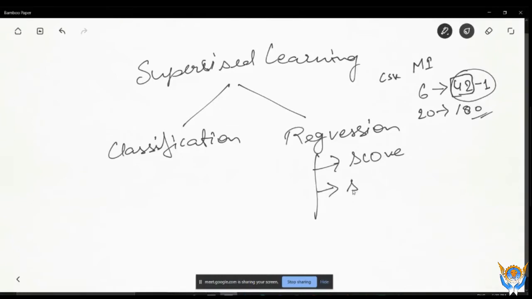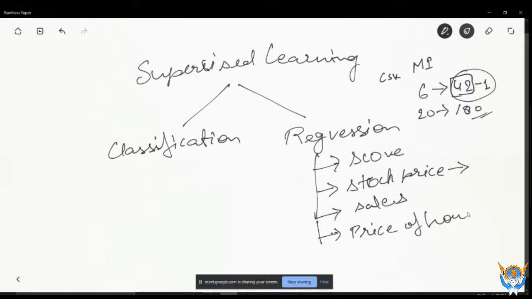Then the same you can see in stock price prediction. Okay, so in stock price prediction, you also have to predict some price. So price is also your continuous data. Okay, so price is also your number. So in this place also you have to predict some numbers. So this is also a regression problem. Then you can say sales prediction. Okay, so if you want to predict some sales, or if you want to predict the price of a house, that also comes under the regression problem.